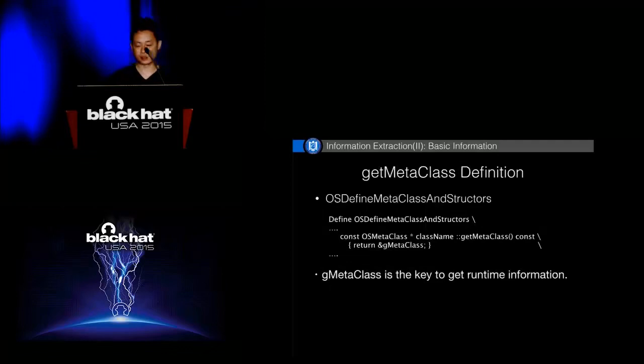Look at the definition of getMetaClass. It is defined in the OSDefineMetaClassAndStructors macro. So the implementation of getMetaClass in different classes is totally the same, which is the foundation to dynamically resolve and identify this function. And then inside the implementation, gMetaClass is the key to getting runtime information.